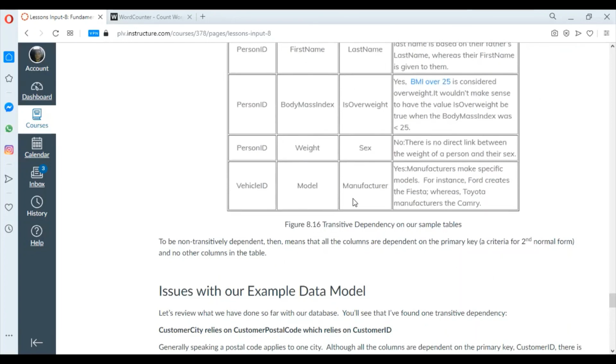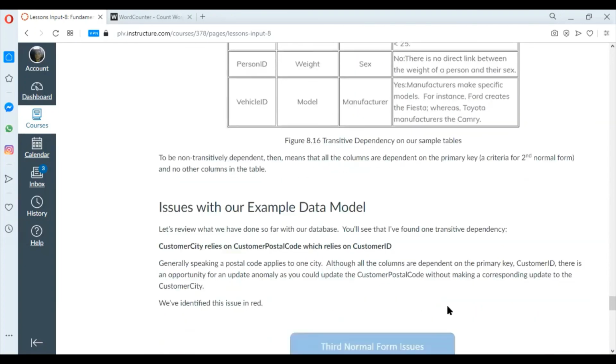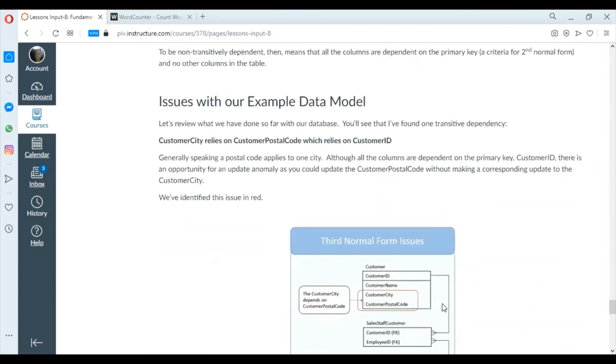Vehicle ID, model, manufacturer. Yes, manufacturer makes specific models. For instance, Ford creates the Fiesta, whereas Toyota creates the Camry. To be non-transitively dependent, that means all of the columns are dependent on the primary key and no other columns in the table.